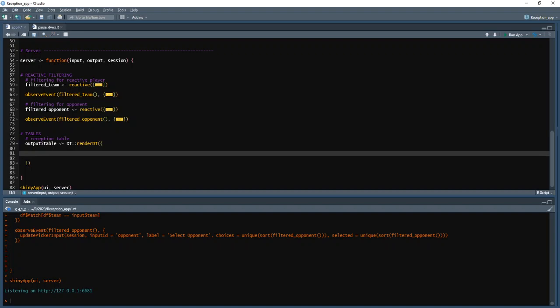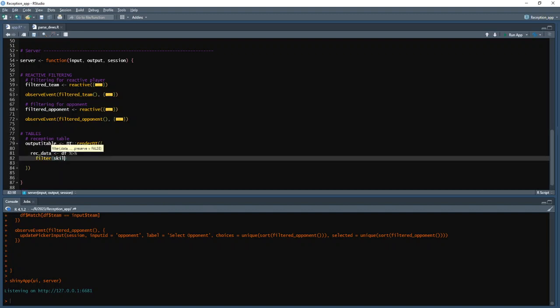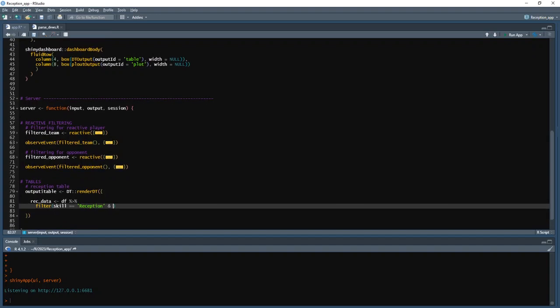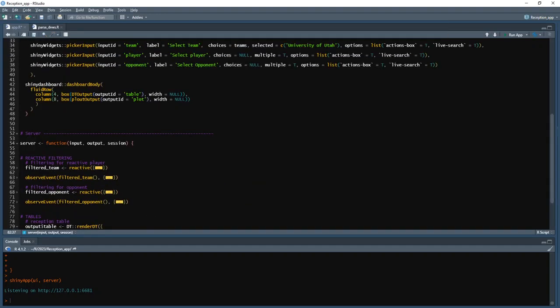So from here, render DT. Oh, that's interesting. So, all right, this is the fun part. Okay. Reception data. I'm just going to create a new object and we're going to say df. This is where you can start actually having fun. Filter skill equals reception. And this is important. We have some inputs up here we need to incorporate.